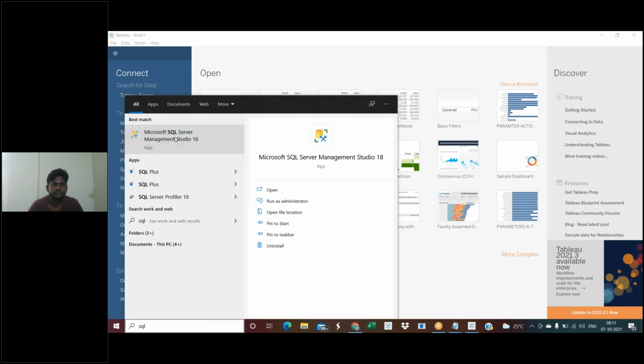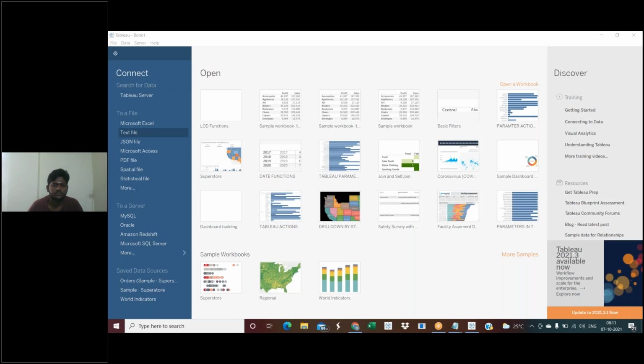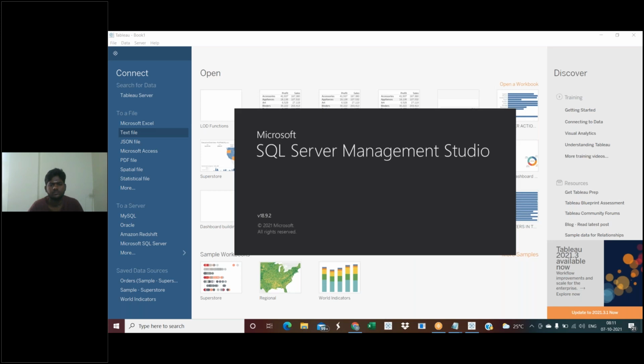Tomorrow you are going to work with databases, not with Excel files, and that is the reason I installed SQL Server. We are always going to work with SQL Server. I have data in SQL Server now. The first step is to connect to the data in SQL Server and pull it into Tableau.